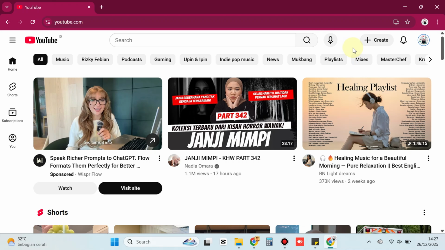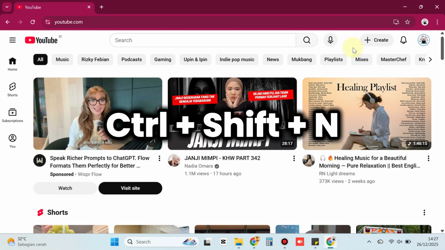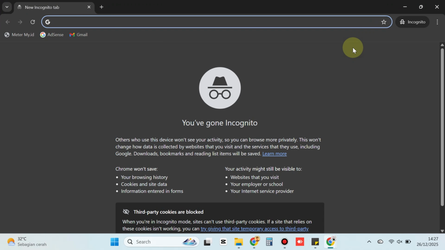The easiest way is to open your browser in incognito or private mode. In Google Chrome or Edge, press Ctrl, Shift, N on Windows. In Firefox or Safari, use private window instead.